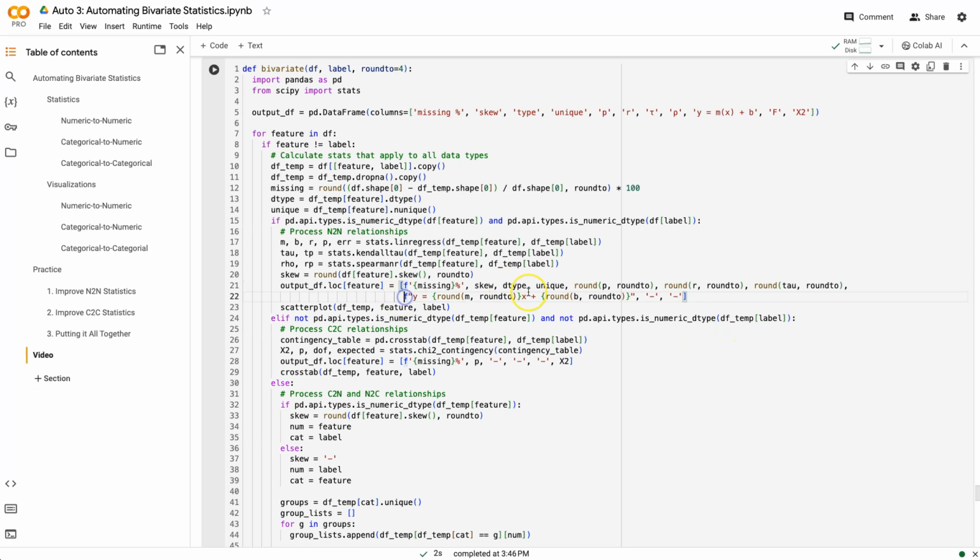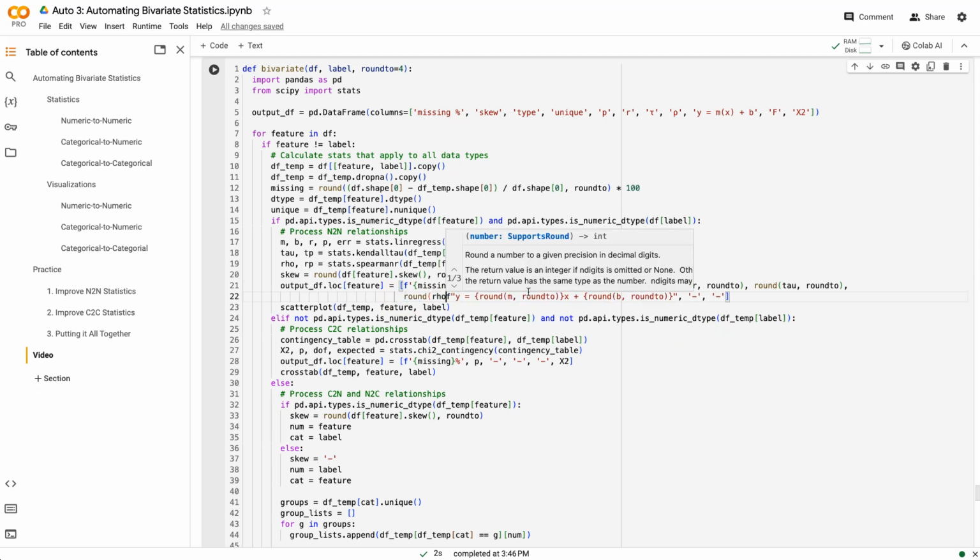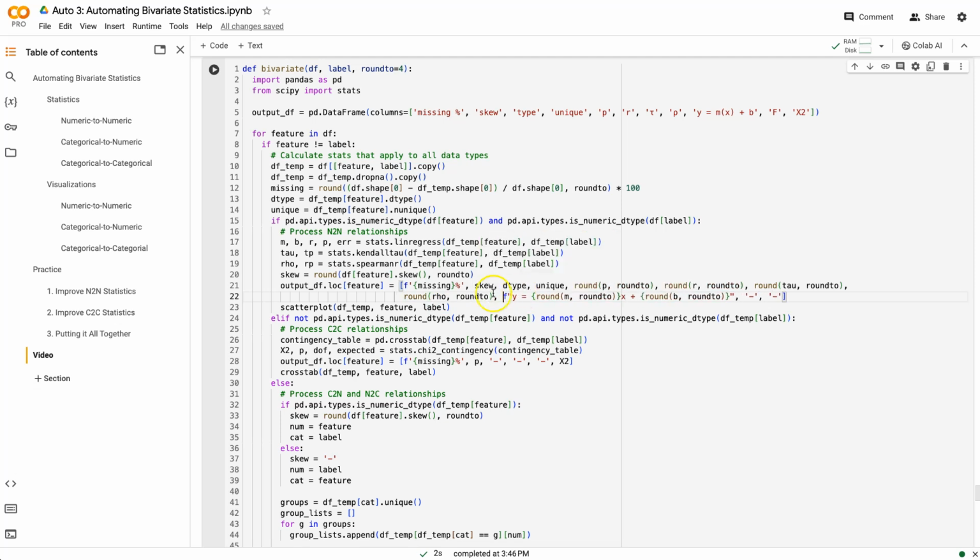Right here, I'll do round RHO, round 2, comma. Okay. So I've inserted all of my new columns for the end-to-end condition, the C to N, N to C condition. Now here in the C to C, none of these apply. So I just got to go through and, well, sorry, I take that back.